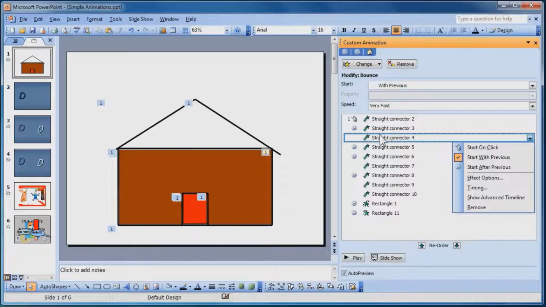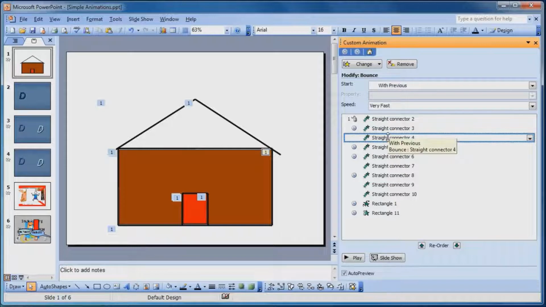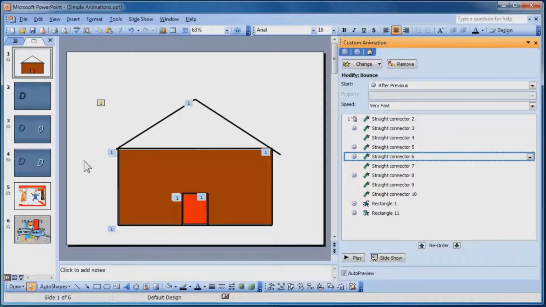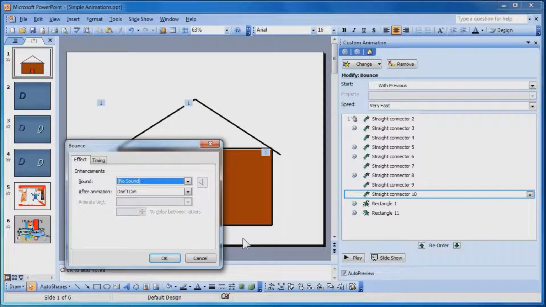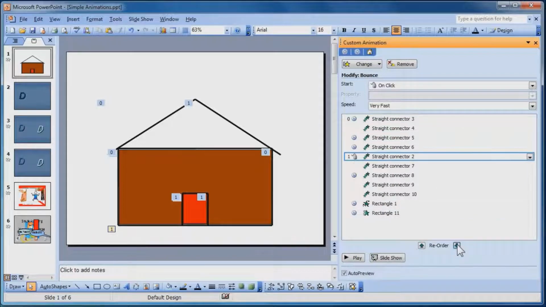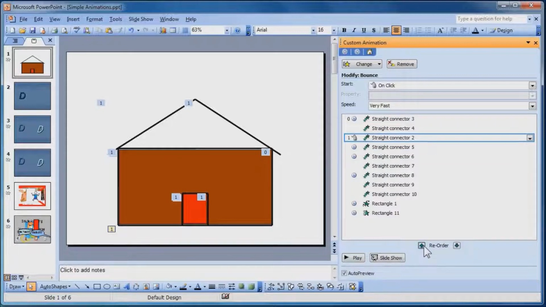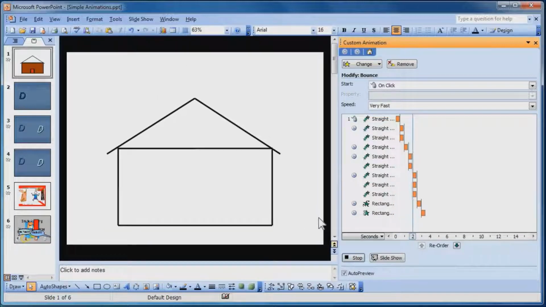Yeah, start with previous. So this particular line here, and you can notice when I click on these different ones, it changes over here. You can see which ones I'm referring to. But once you have all of them in, you can move them around using this order. If I didn't want that one there, I wanted to start further down the line, I could move it all the way down the line, or if I had something from the bottom, I can move it up. And you can play that and you can preview it, see what it does.